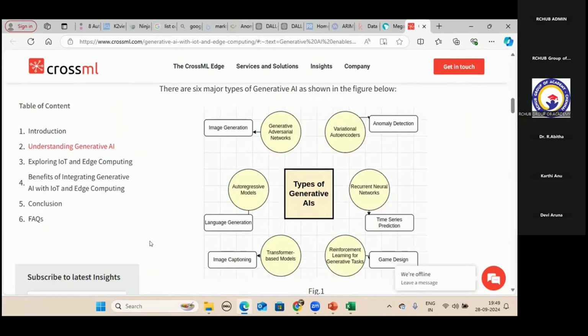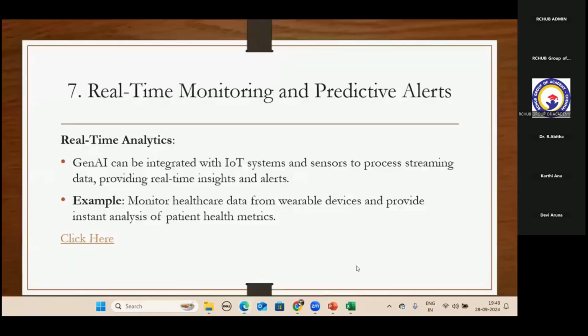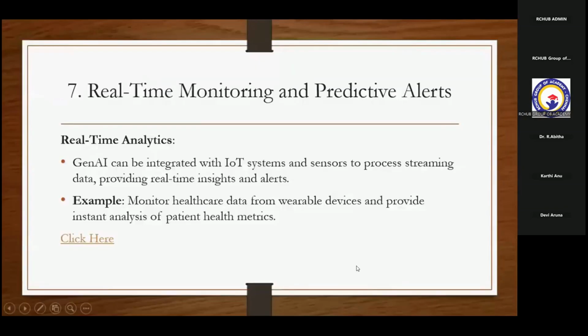We may not know when we come to the next generation. If it is biology-related also, there are a lot of biological AIs there. So this is the seventh point, about real-time monitoring and predictive alerts. It is going to provide an alert. For example, monitoring health data from wearable devices and providing instant analysis of patient health metrics.